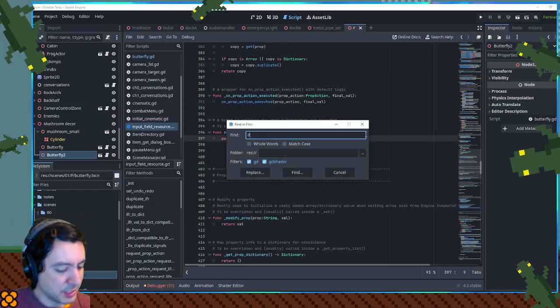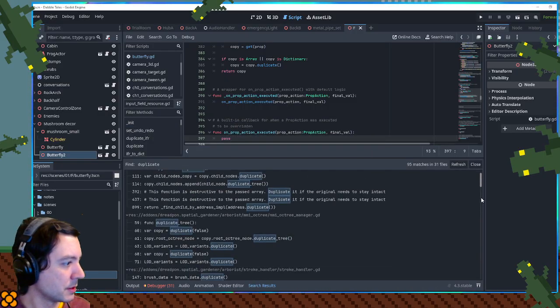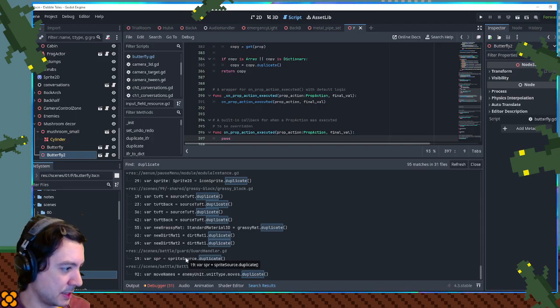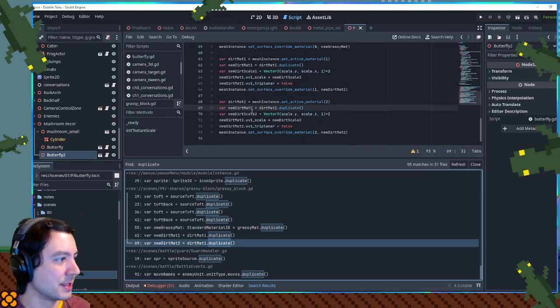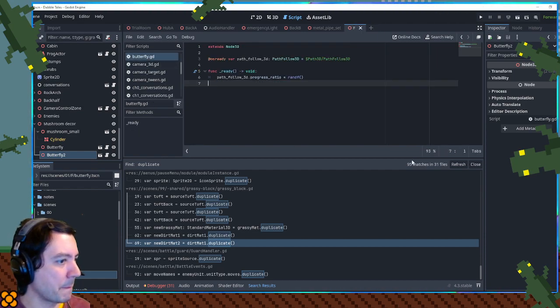Is it duplicate, perhaps? Yes. Yeah, here we go. This is ugly. Material.duplicate. Mesh instance, get active material, duplicate it. We're gonna try this. All right, butterfly.